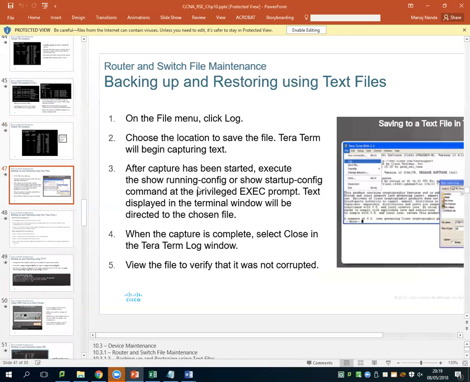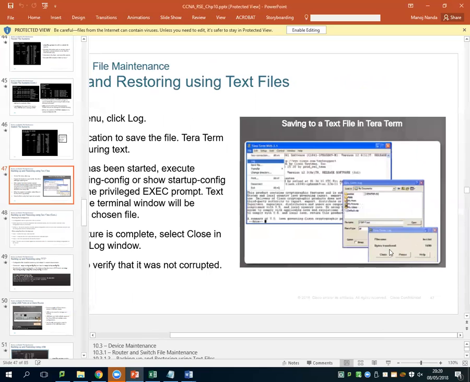Now, backing up and restoring. We did talk about text files previously. Tera Term allows you to capture what's going on with the connection. When you use Tera Term or PuTTY, you can activate the logging at the start. It will save everything to a text file. Tera Term itself allows you to log the file as you go along. When the capture has started, you can execute show running-config or show startup-config at the privileged exec prompt. Text displayed in the terminal window, those command lines and responses, all go to the chosen file that you're saving. When it's complete, select close in the Tera Term log window and view the file to show it's not corrupted. There's a text file where it's being saved.